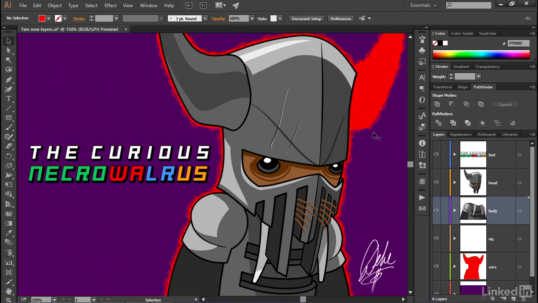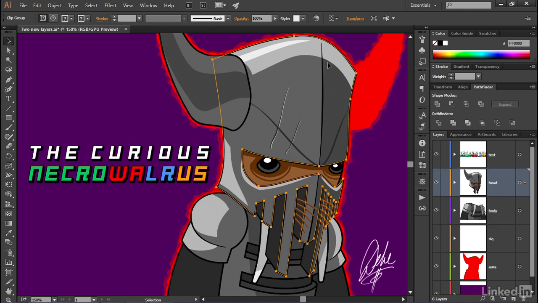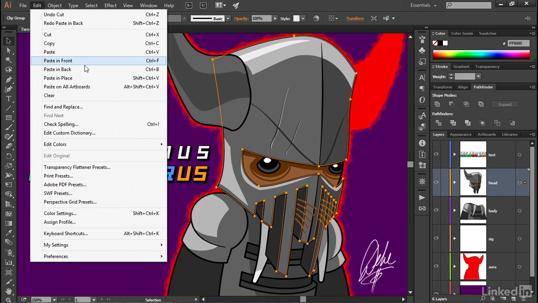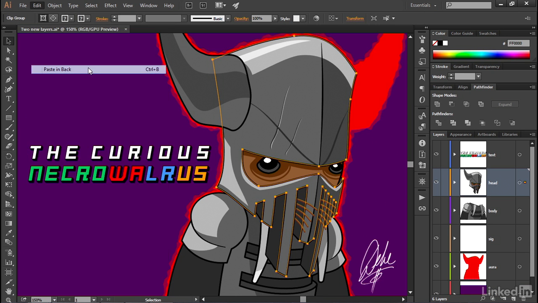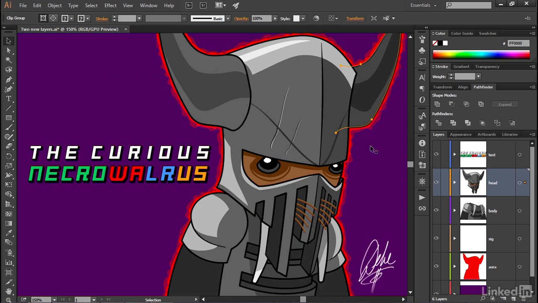I'll press Control-X or Command-X on the Mac in order to cut that horn, and then I'll go ahead and click inside this guy's helmet right here in this gray object. And then I'll go up to the Edit menu and choose Paste in Back, or you can press Control-B here on the PC or Command-B on the Mac, and this time the horn lands in the desired location.